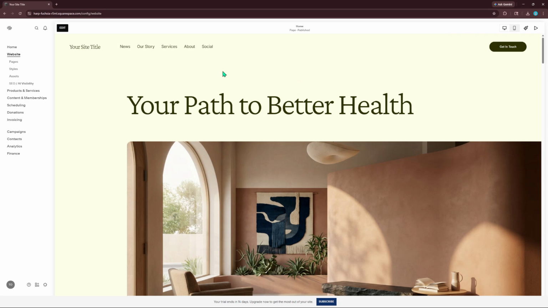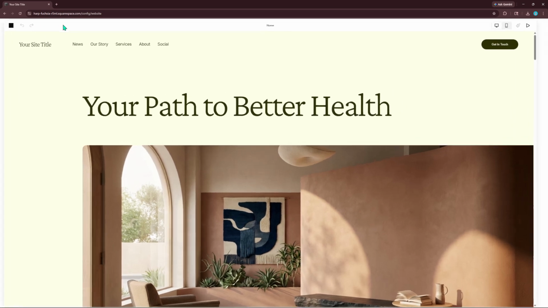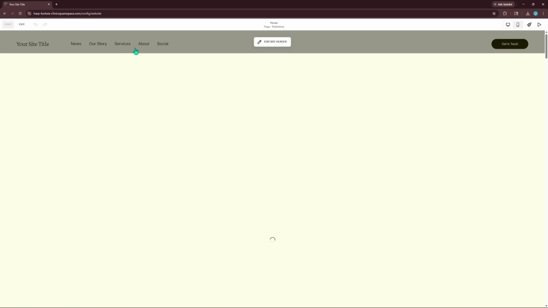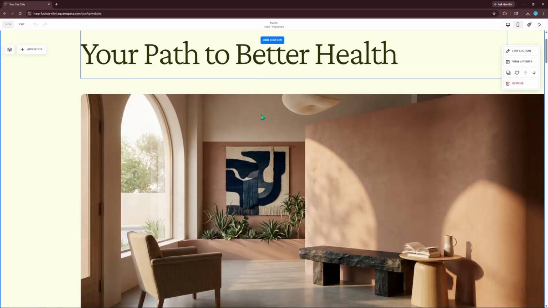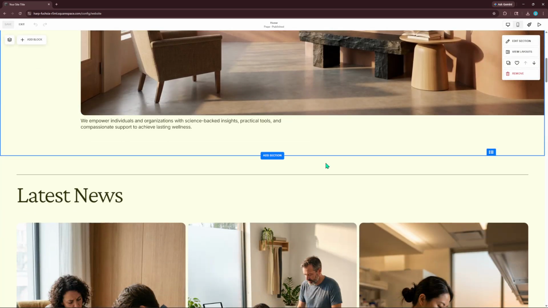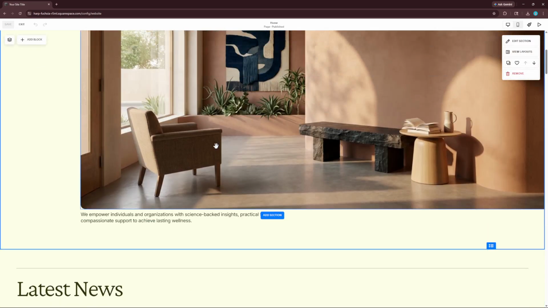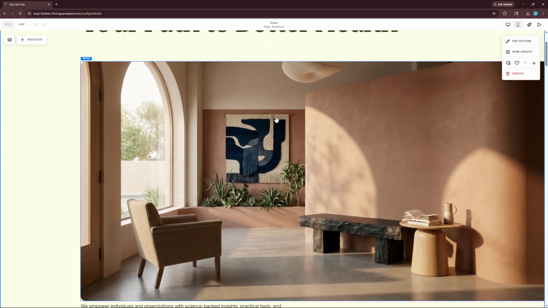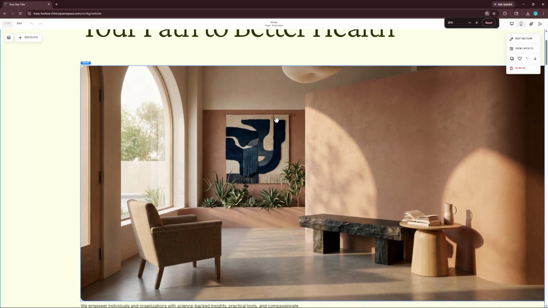Now, once you're in the site editor, shift your gaze to the top left corner. There, you'll find another button simply labeled Edit. Clicking this button is crucial as it enables the editing mode on your Squarespace site, allowing you to interact with the various design elements on your pages. With editing mode now active, you'll notice that different sections of your website become accessible for customization. This is where the magic happens.